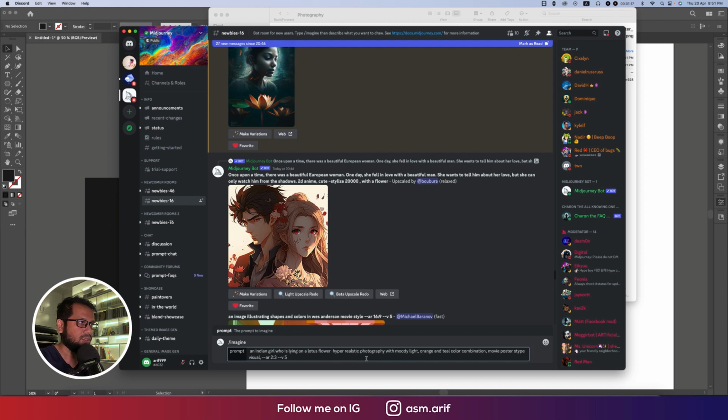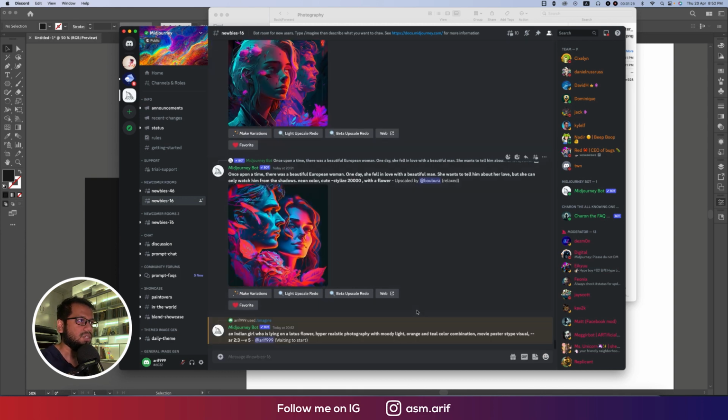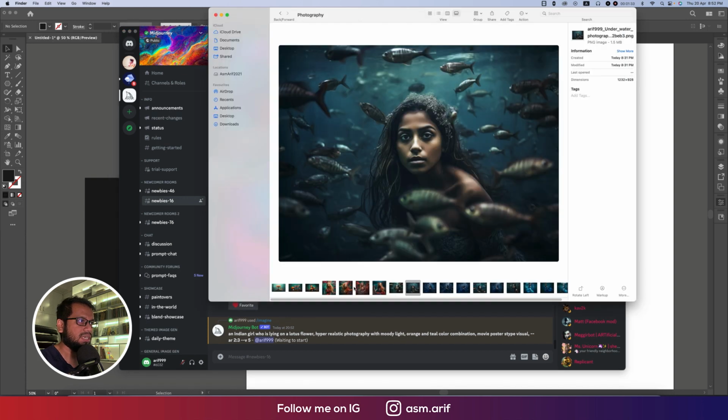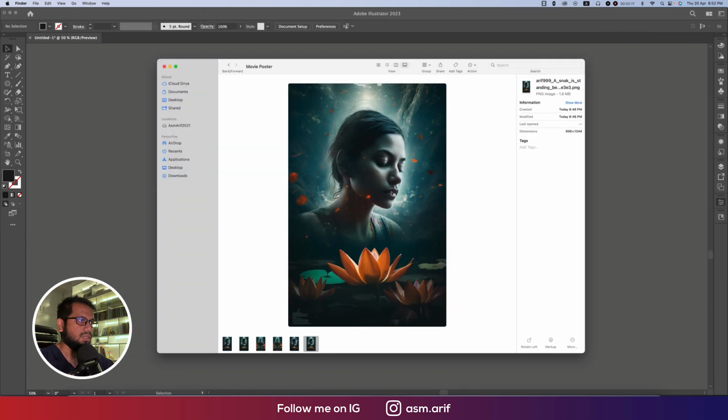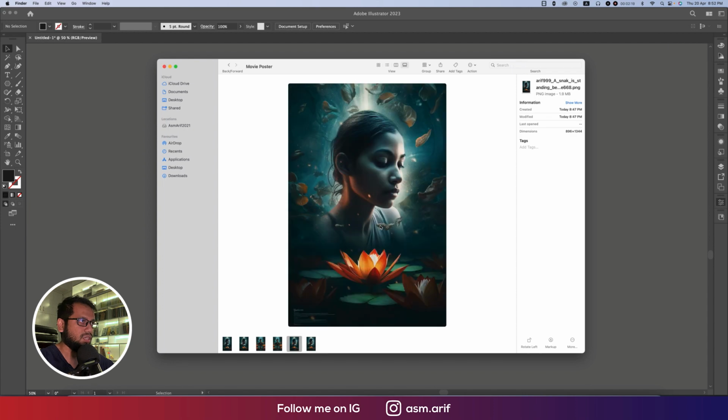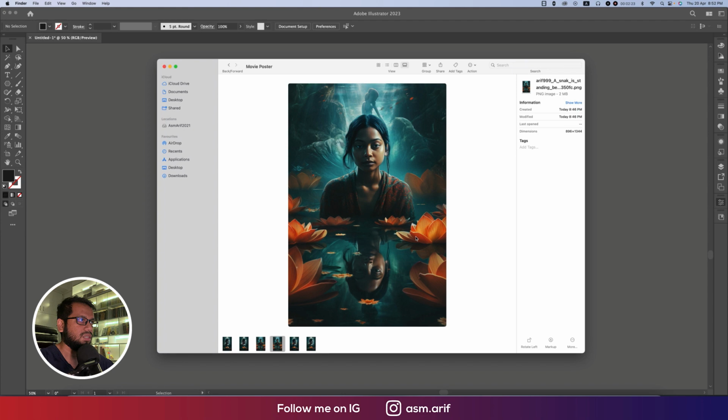I'm editing this one. Actually I made this one earlier, 10 or 15 minutes ago. Hyper realistic photography, moody lights, orange and teal color combination, and giving like that. So before, let's see what they gave to me. I'm going to the movie poster options, the lotus flower girl and everything, and here all the stuff, the combination, that's fine.